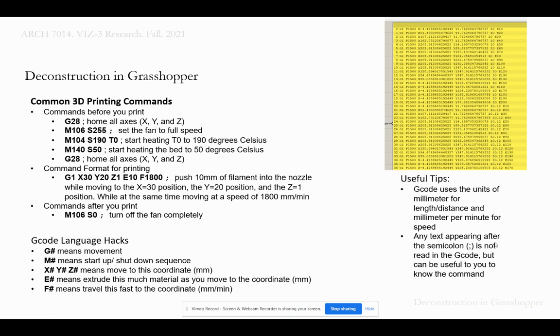A command like M104 S190 T0 tells your extruder to actually begin heating to 190 degrees Celsius. And everything is in the metric system for this. But your extruder needs to heat up to be able to melt the plastic for when it begins building. And this is probably the longest thing that's going to happen in your beginning process, so this can take several minutes.